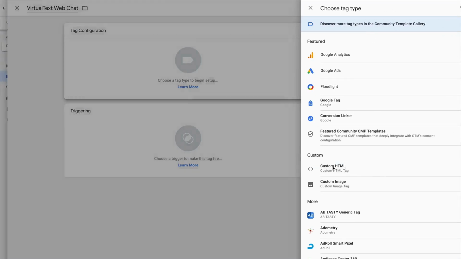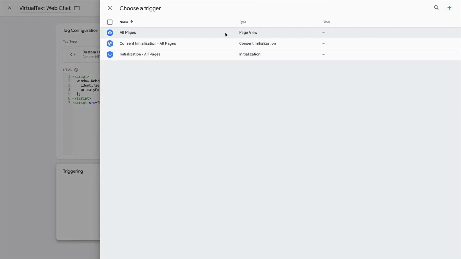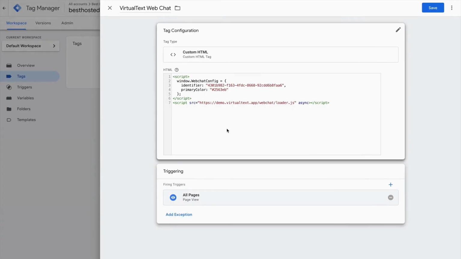We'll choose the type Custom HTML, paste what we've copied, and optionally we can change the primary color of our widget here. Under Triggering, we'll choose All Pages if we want our web chat widget to appear on all pages of our website, and hit Save.